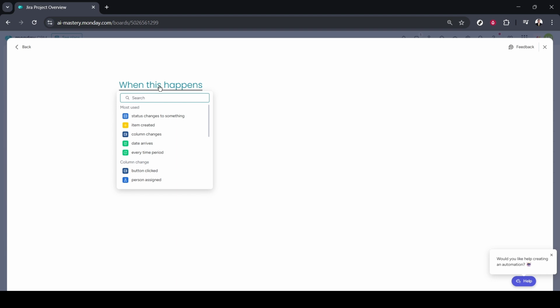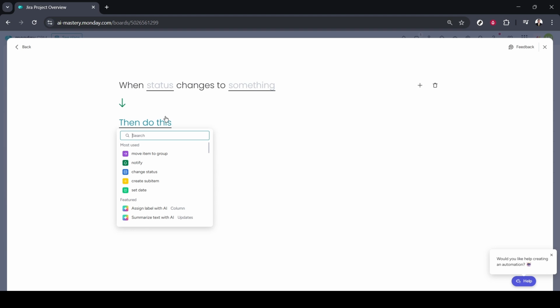To link this automation to the progress of your tasks, click on Status Changes to Something. This means your automation will activate whenever a task's status column is updated to a specific value that you choose. For example, marking a task as done could then trigger a reminder for the next recurring action. You will specify the exact status later in the setup process.